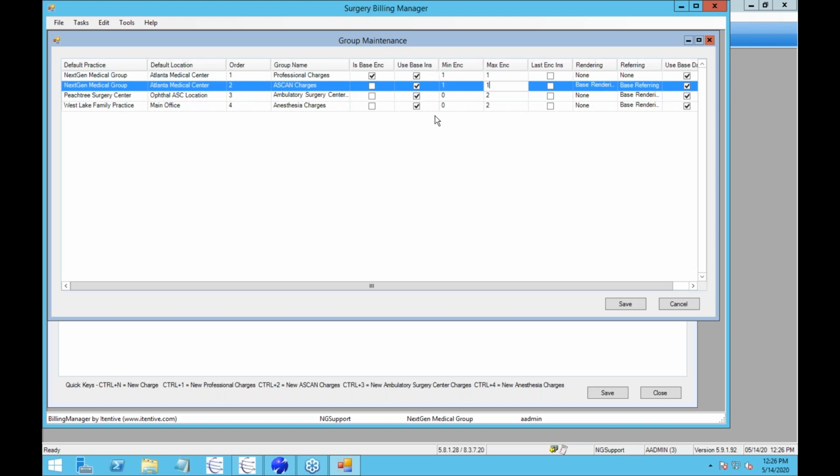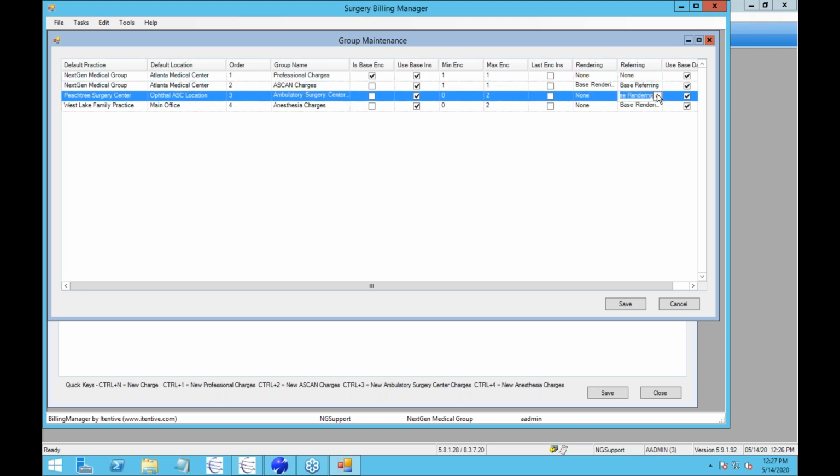If we're not using the base encounter's insurance, we can say use the last insurance from the encounter in that practice. Sometimes for the different practices, there may be different insurances set up. And then what to do with the rendering and referring from the base encounter. Do we want to carry those forward? Do we want to cross-wire them because maybe the surgeon's different from the rendering in the practice? So, we basically say, well, on the surgery center, we're going to take the rendering and make it the referring, and then the surgeon will be a provider that gets entered in.